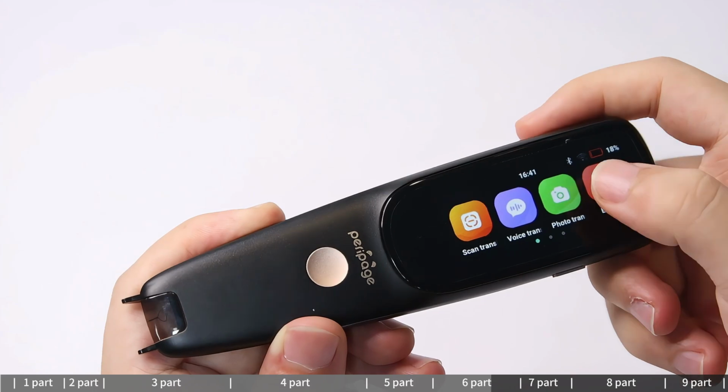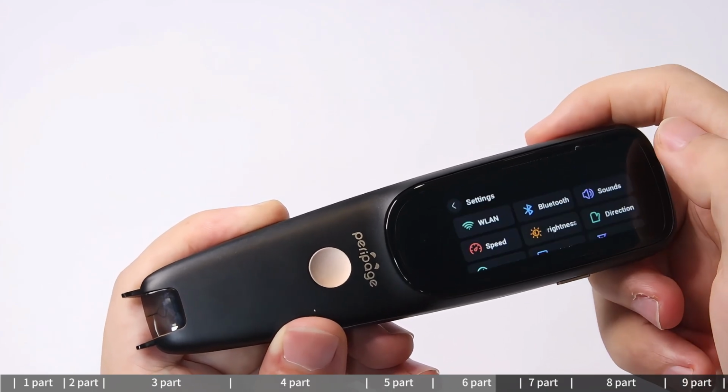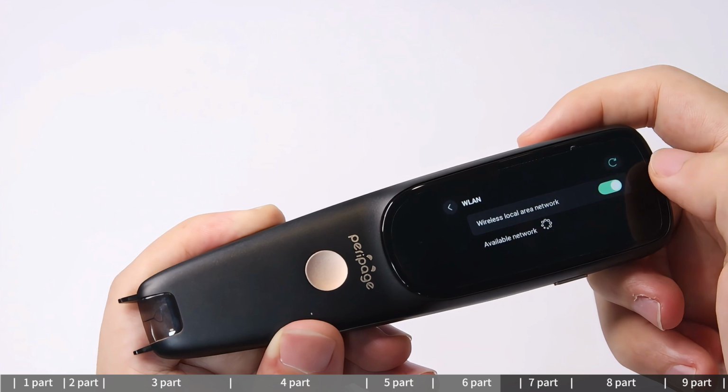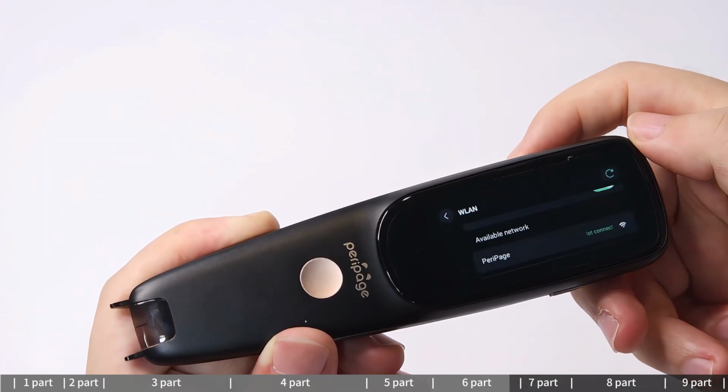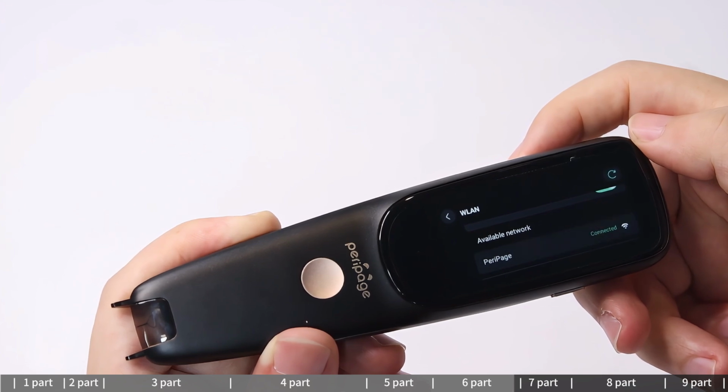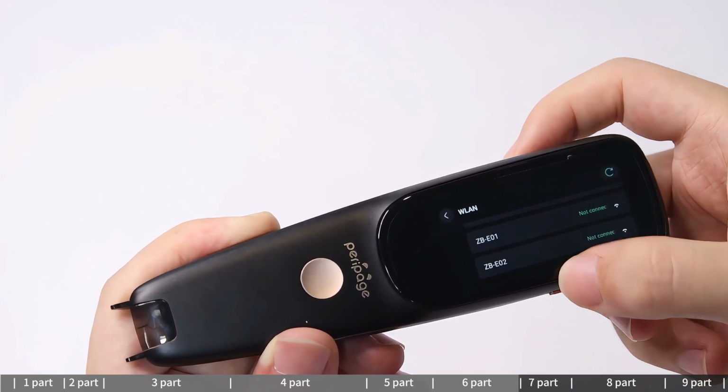Method 2. On the home page, find the settings function and open it. Select the WLAN function. Enter the Wi-Fi settings page. Select the network and enter the password to connect.